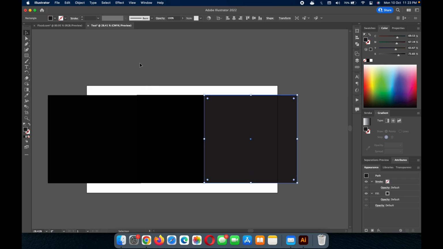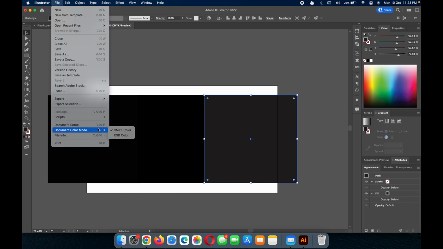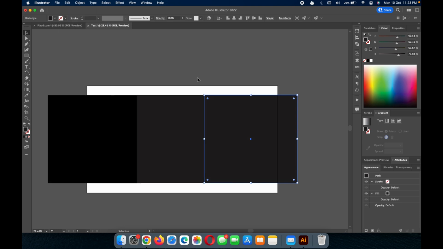When I convert this back into an RGB color mode, you see what will happen. This color got converted back into an RGB color, and since RGB colors do not translate perfectly into CMYK and back and forth, this CMYK black will always look like a brownish color. On the other hand, this RGB color has retained its blackness after being converted into CMYK and RGB.